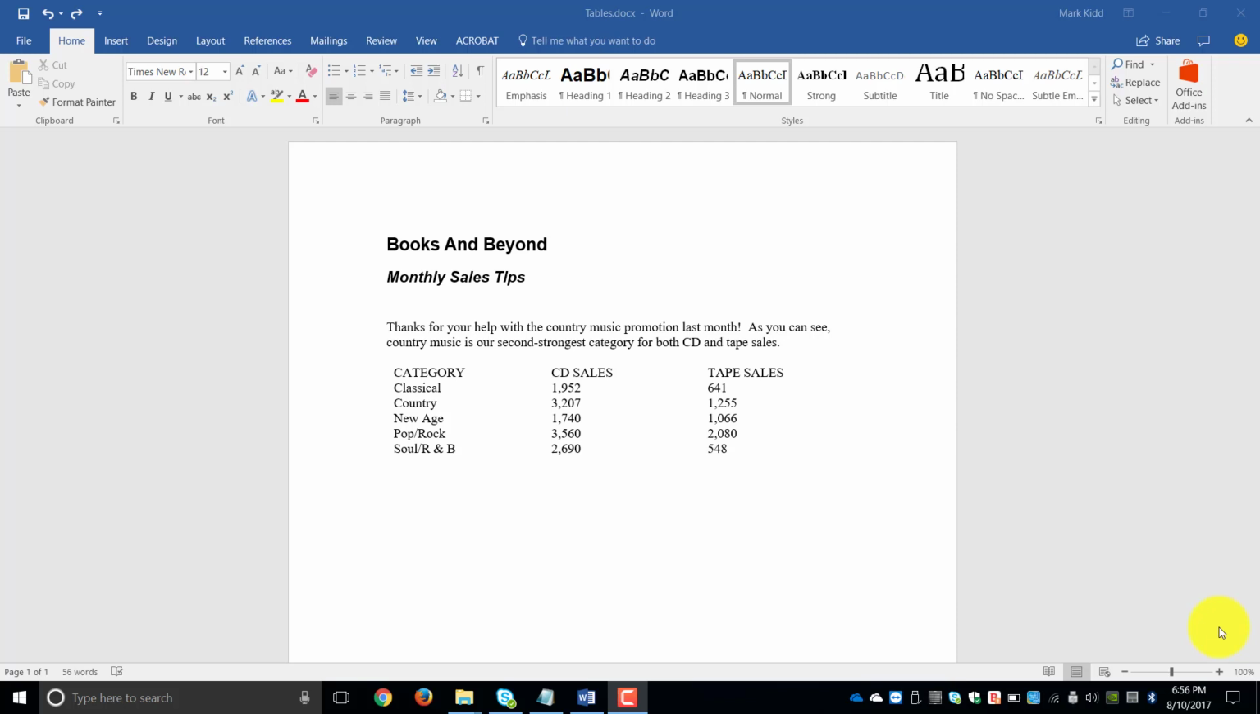Welcome to the Word 2016 module on inserting tables into your Word document. Now if you have a look at the document called tables.docx, you will notice that we have monthly sales tips on this document. And over here we've got our category, our CD sales and our tape sales.